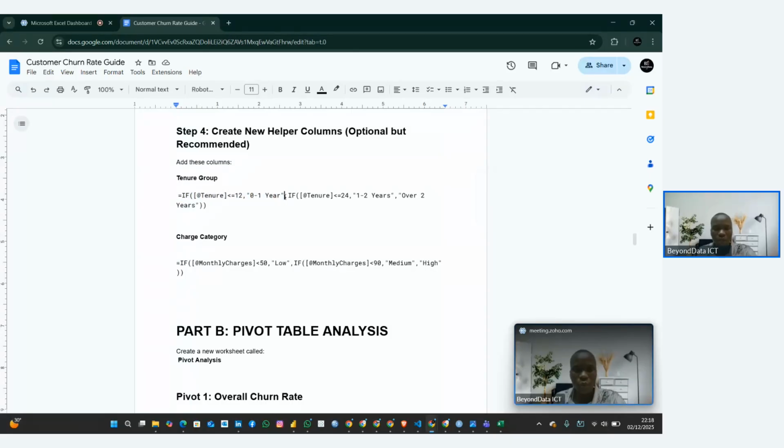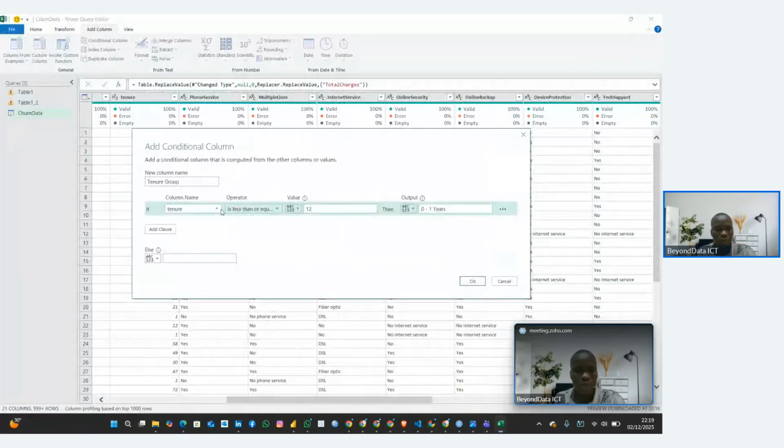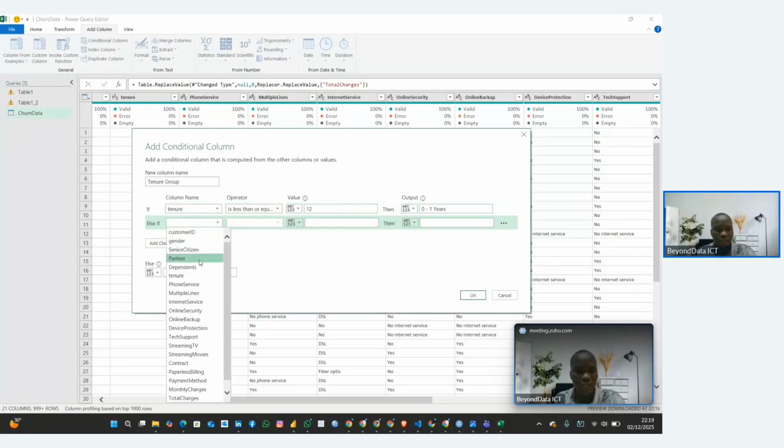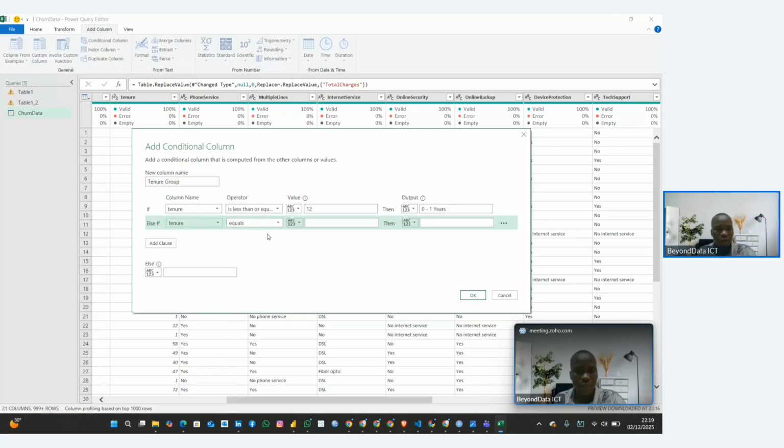Now that we have another condition, we cannot end our conditional statement in the Power Query editor until we add this second component, which is now focusing on those less than or equal to 24 years. Suppose the first condition fails, then now test the following condition. That's what Microsoft Excel is being told. Our condition is telling Microsoft Excel what to do in case the first condition is not met. Then test the second one, which will be testing if this is less than 24. And this will mean that this one is between 1 and 2 years.